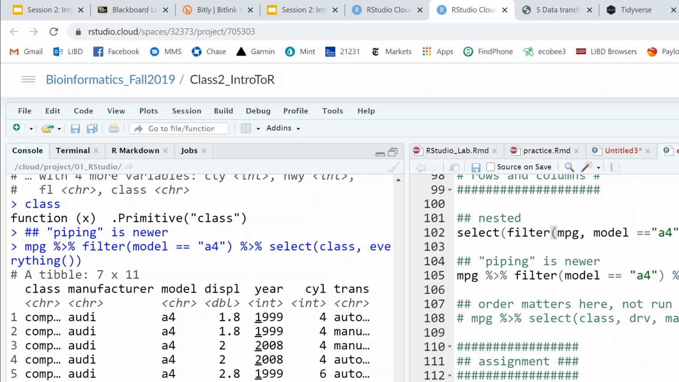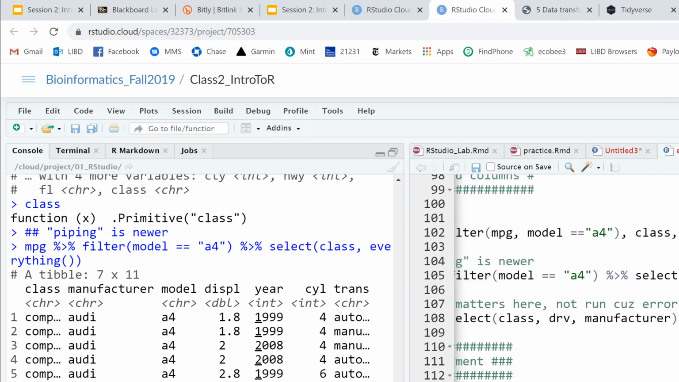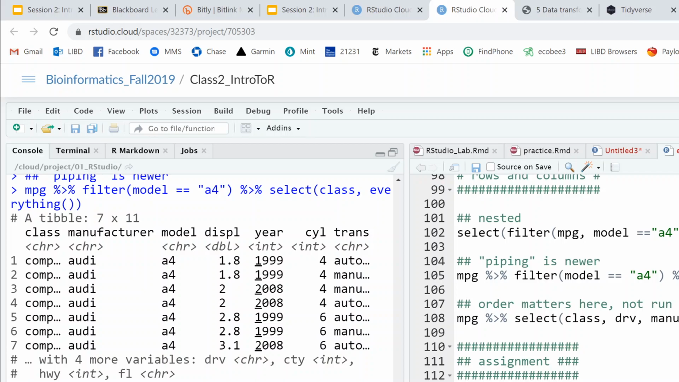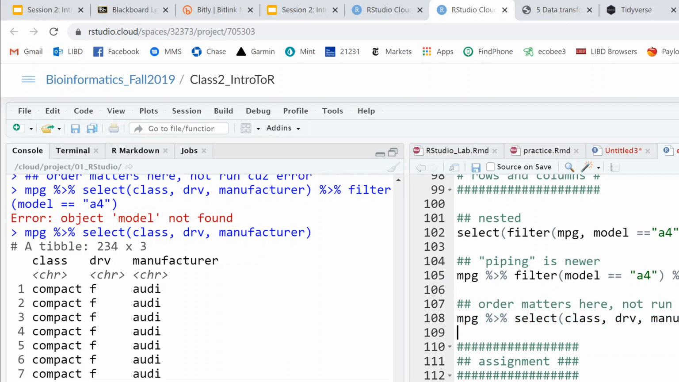And so it is important though that order does matter here. If I were to try to take miles per gallon, say I want to select the Audis and return the class, drivetrain, and manufacturer, or say I want to return just the A4s, I try to run this, it's saying, hey, model's not found. That's because you're first selecting the columns class, drivetrain, and manufacturer. You're dropping the model column, and so it can no longer be used to filter rows because it doesn't exist in this data set. So it is important to note that the order does matter. You would have to reverse these like we just showed.